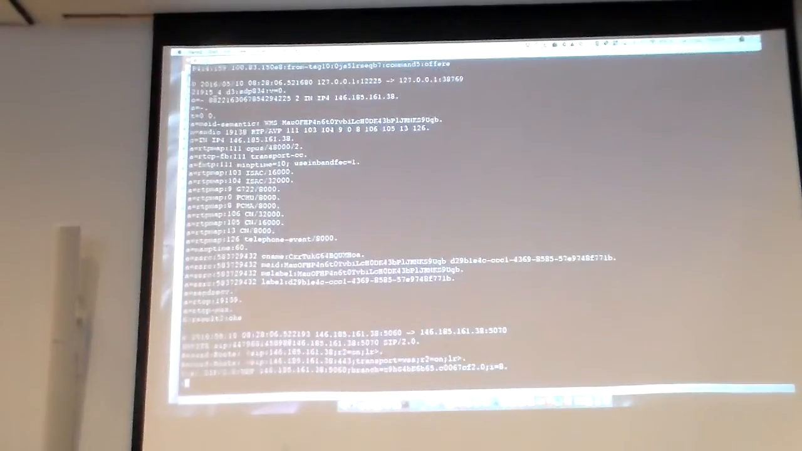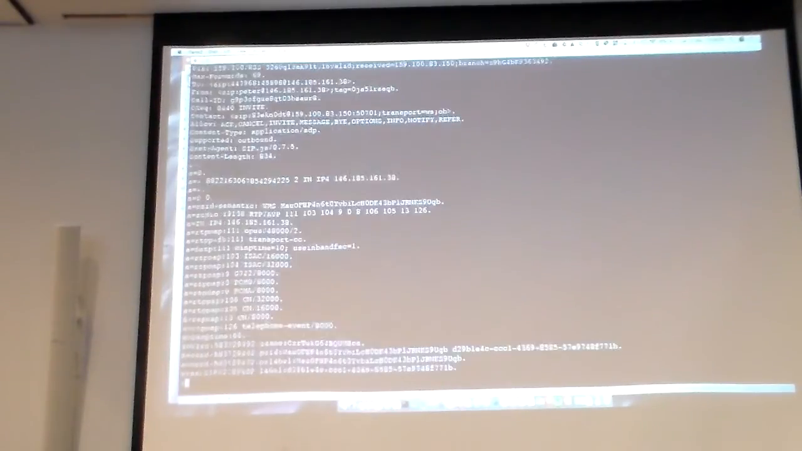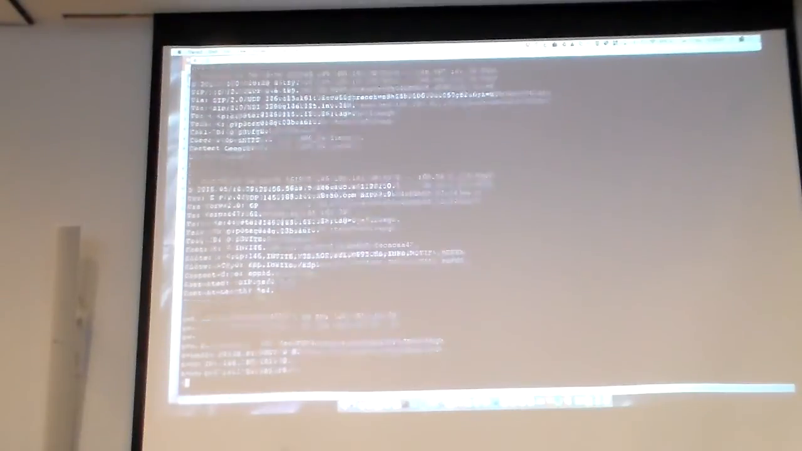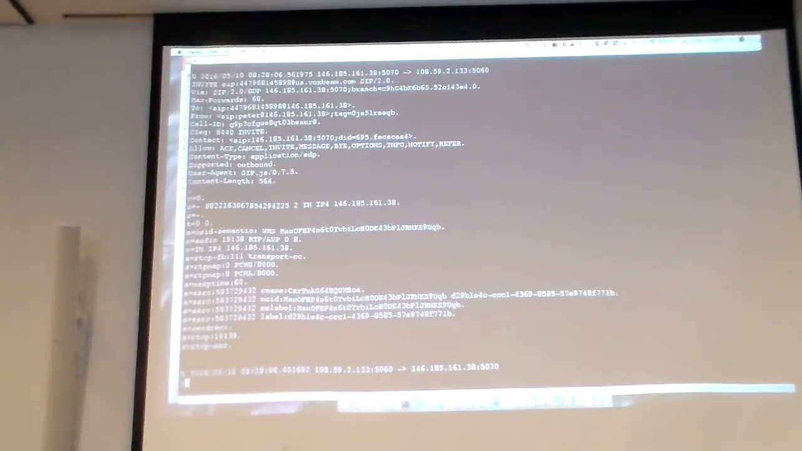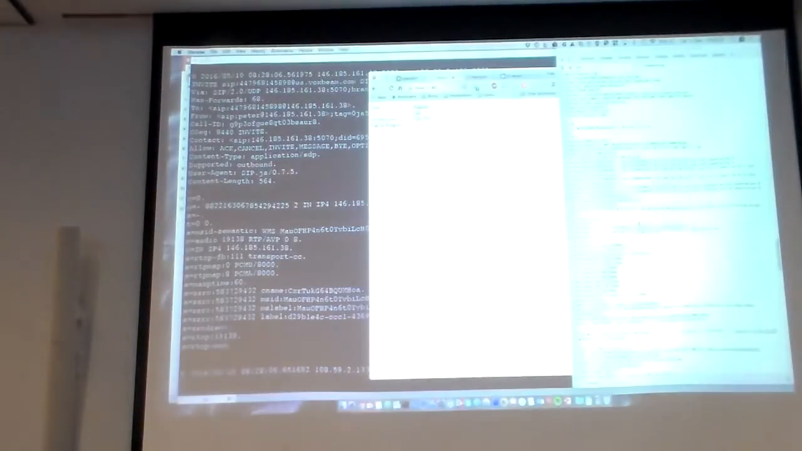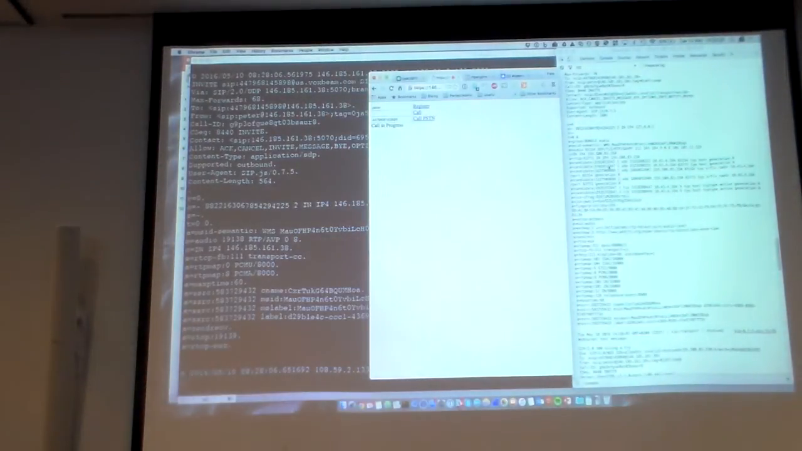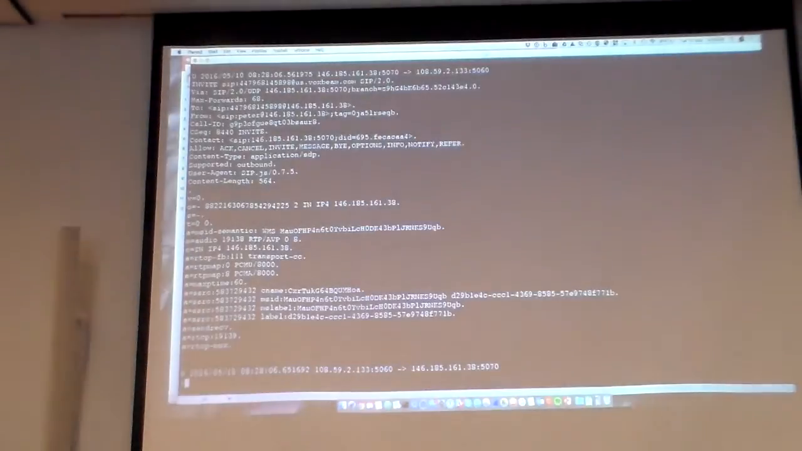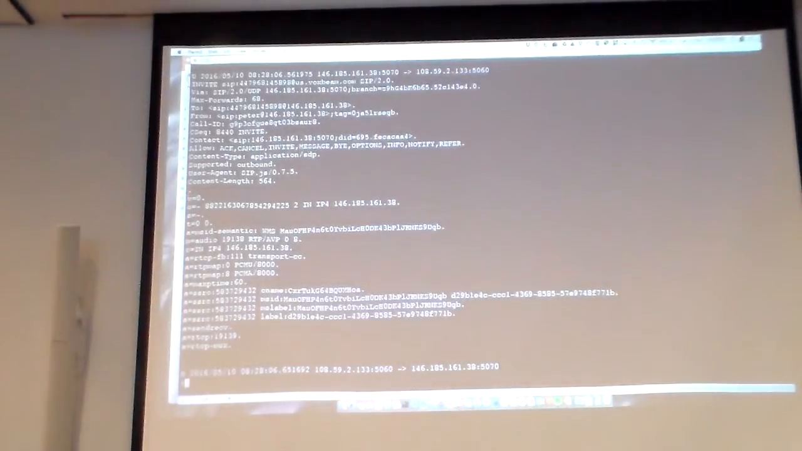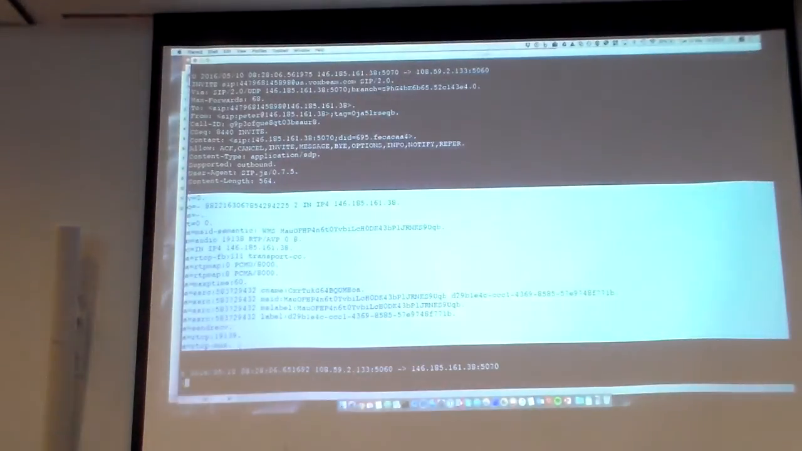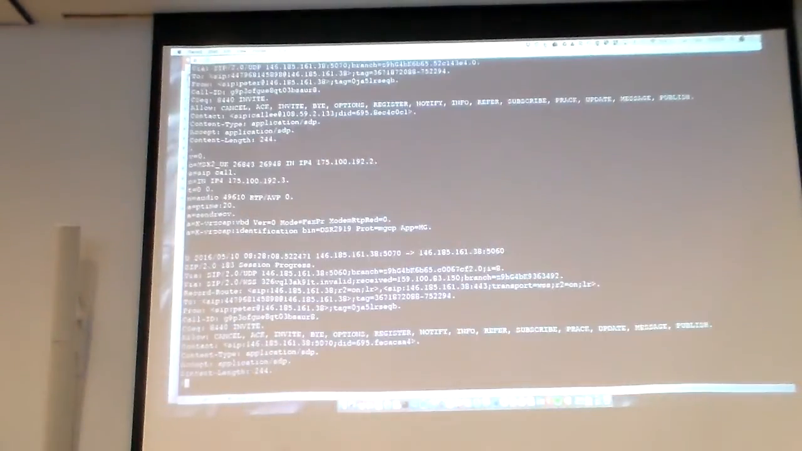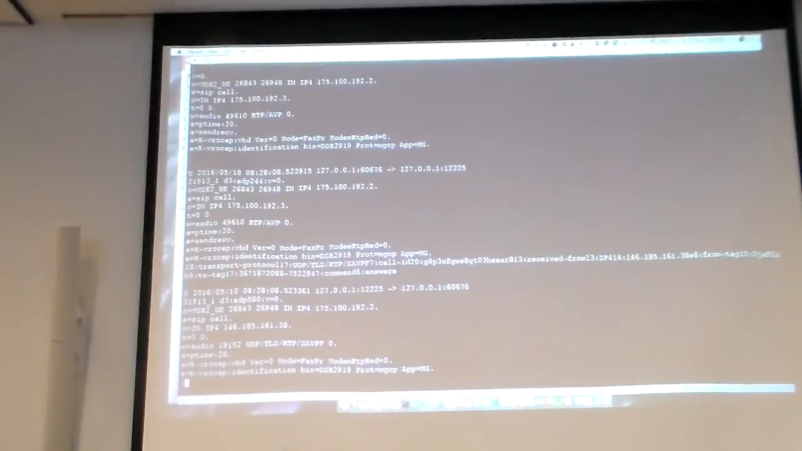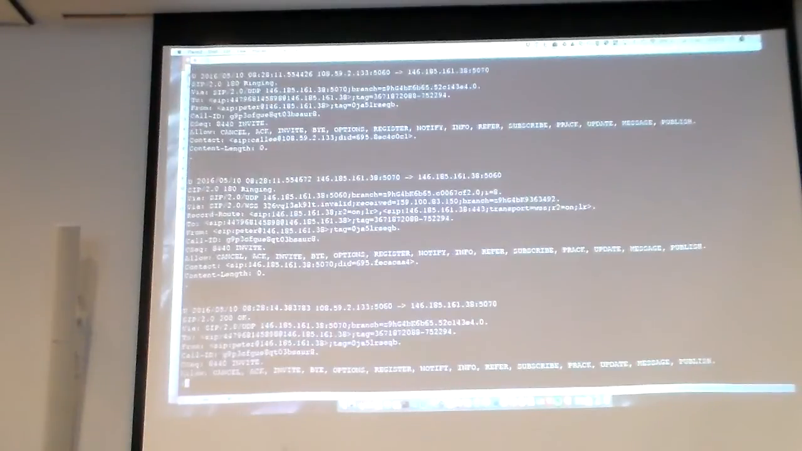So I'll just find the one that did work. Yeah, so this is what did work, and you can see that what we've actually ended up sending to the PSTN, we started off with this huge SDP here, and we've ended up with this nice compact one that the PSTN understands, and on the way back, we should have a 200 OK. Yeah, we have a 200 OK.